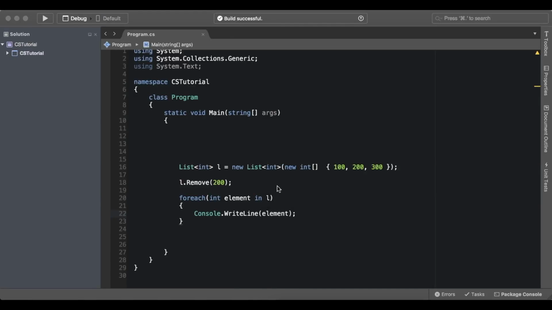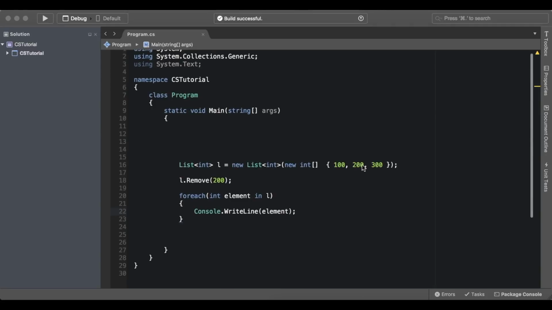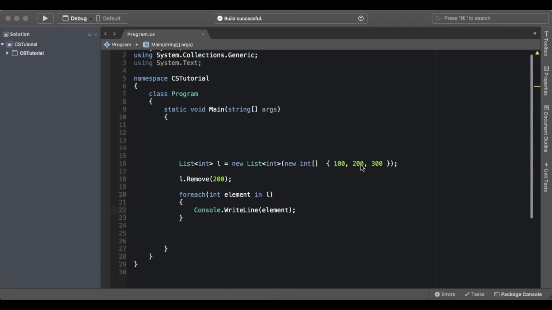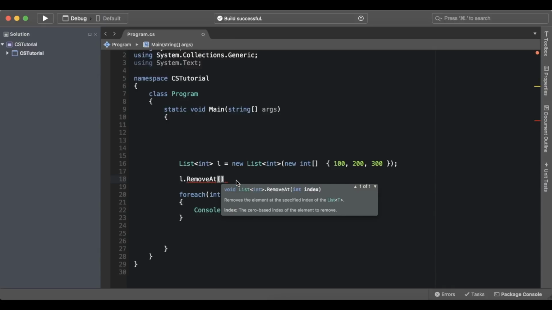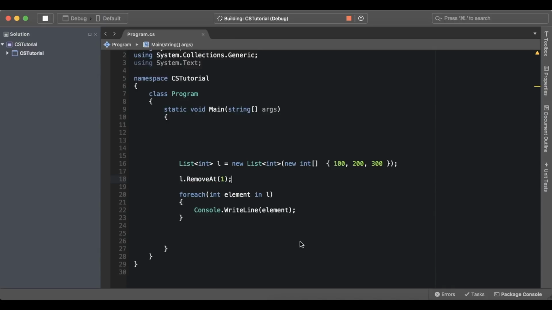Now, on the other hand, let's say you would like to remove a certain value that is sitting at a certain index. So the same thing, I want to remove 200, but not by passing the value. I know that 200 is sitting at index 1, and I would like to remove it knowing this piece of information. So you can use RemoveAt index 1, and you should be able to see the same results.